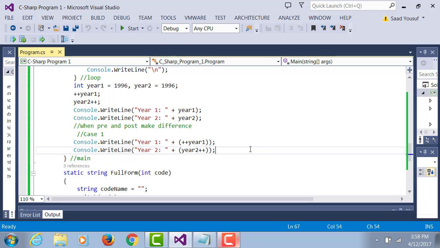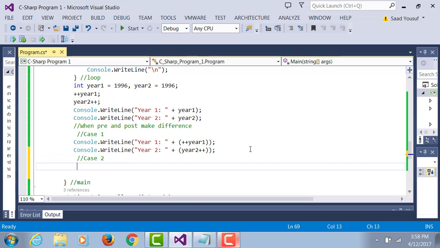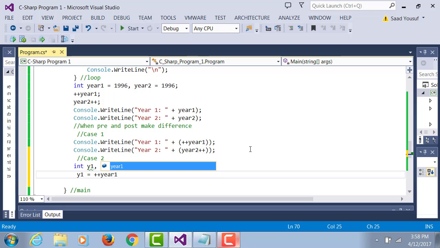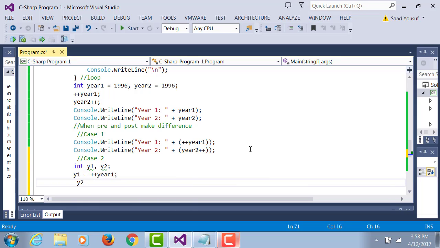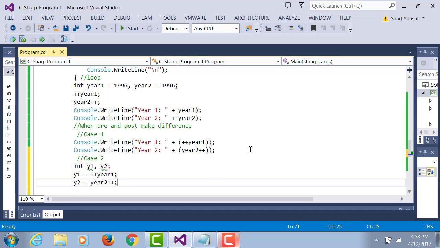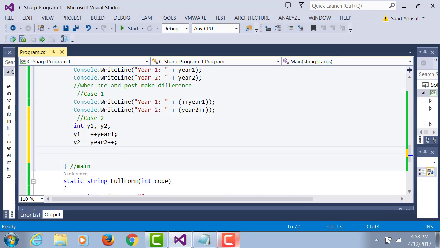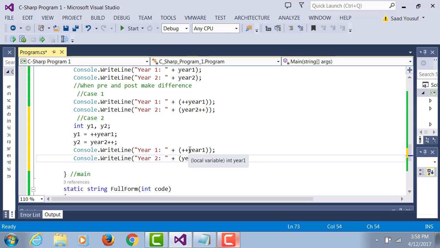The second case where the output will be different, case number 2. Let's say I have a variable y1 and a variable y2. If I say y1 equals ++year1 and y2 equals year2++, even in that case, if I display the values, they will be different for y1 and y2.